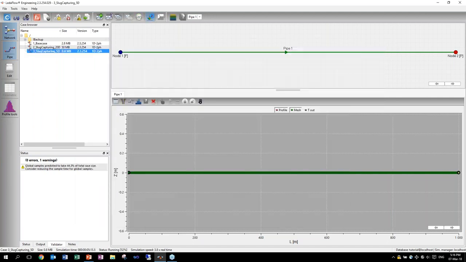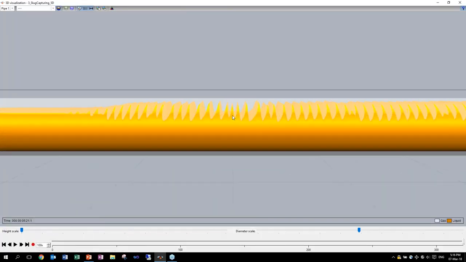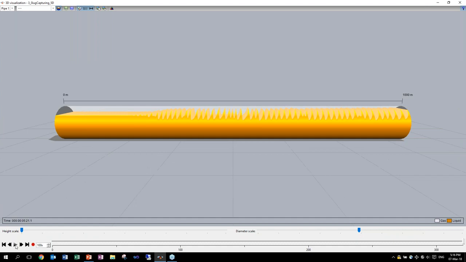We can also have a look at it in the 3D viewer. If you zoom in a bit, you can clearly see here that you get this characteristic Taylor bubble shape. So that looks good. We know we're actually simulating hydrodynamic slug flow. I can also play this a bit, so you can see that the slugs are being formed here, and then they are propagating through the pipe.